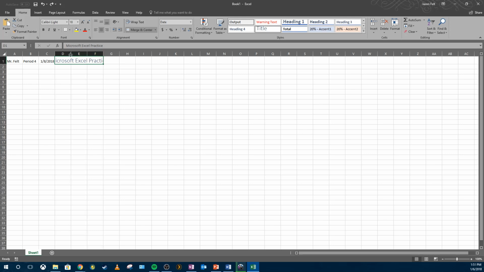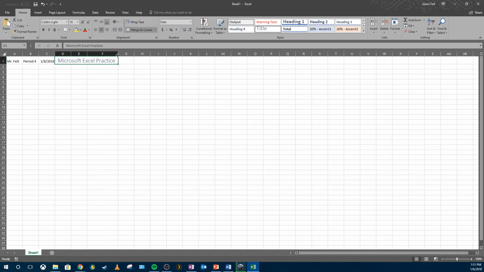It's not working. Why is this not working? Oh, it's because it's just one cell. Okay, I'll show you how to do it here in a second. Okay, so that is the, you can change the width.